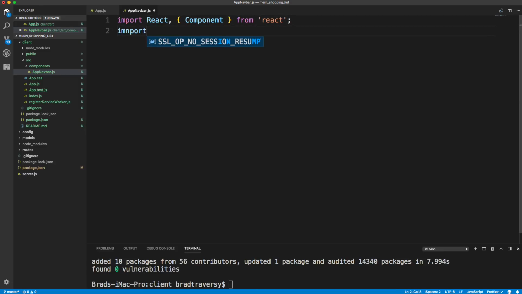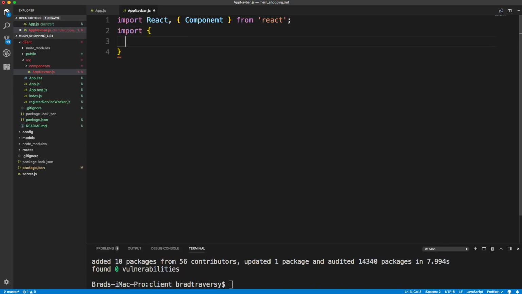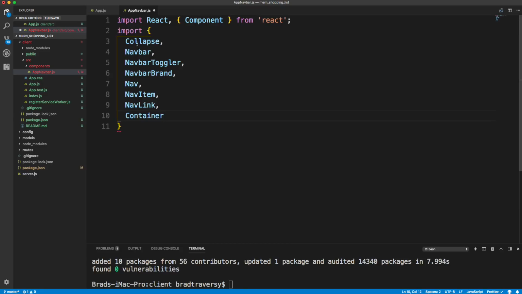Okay, now we have a bunch of stuff we need to import from Reactstrap. So I'm actually going to paste this stuff in. Okay, so we're bringing in Collapse because I do want to have the toggler. Even though the only link in our navbar is going to be the GitHub link, I still want to have the responsive hamburger menu just in case we add more links in the future. So that's what Collapse and NavbarToggler are for.